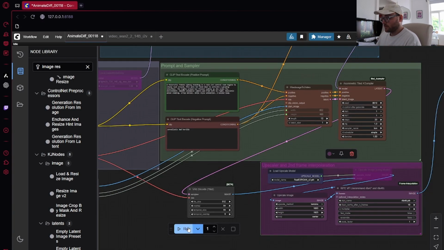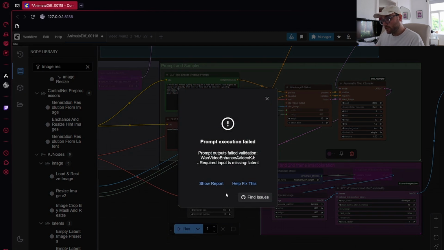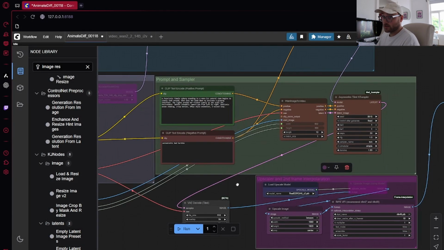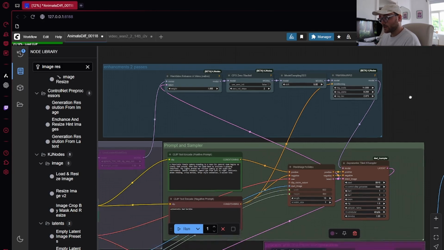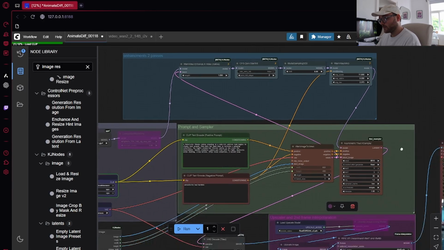I also am loading the clip in the CPU. This makes it a little slower, but then the clip is not using VRAM. You can also change this to default if you want. This depends on your situation.